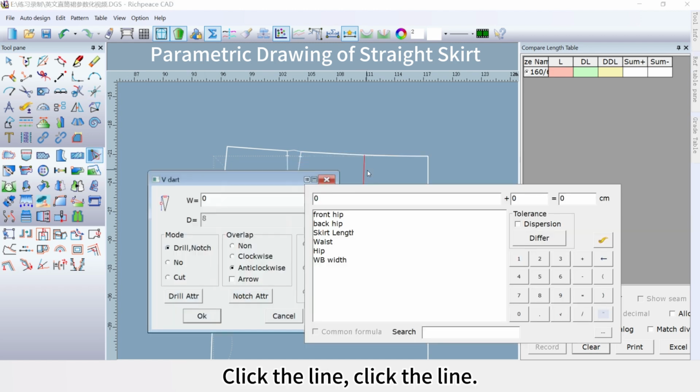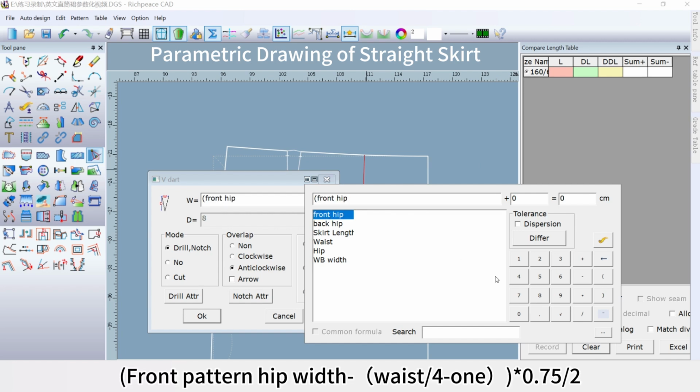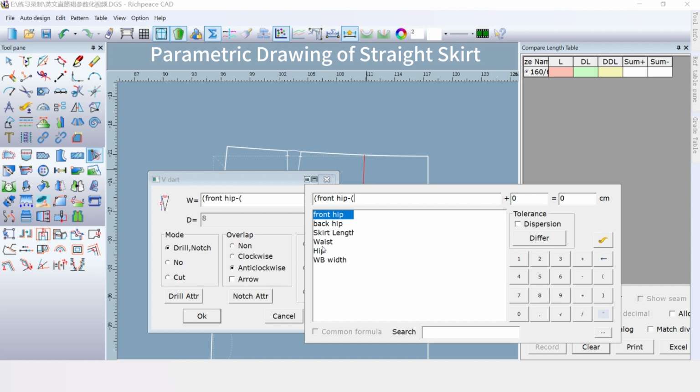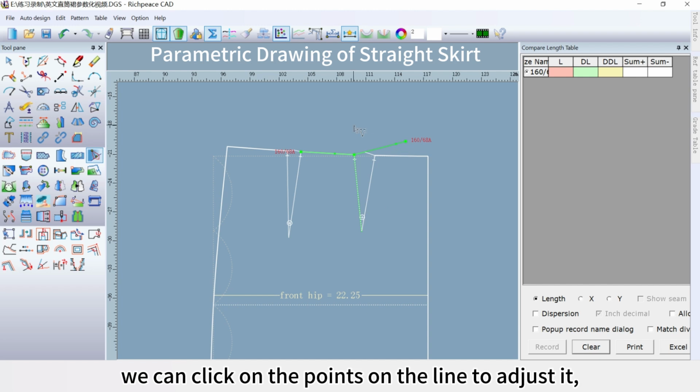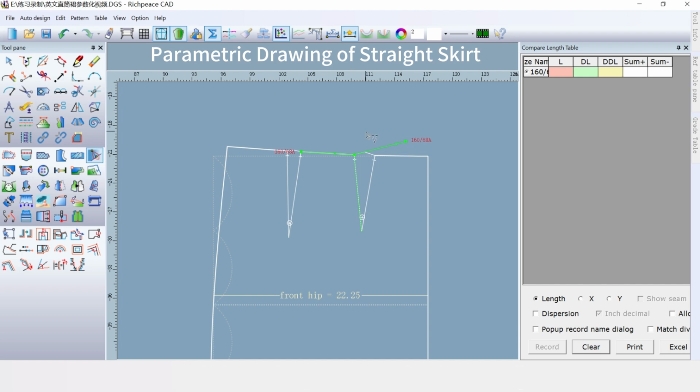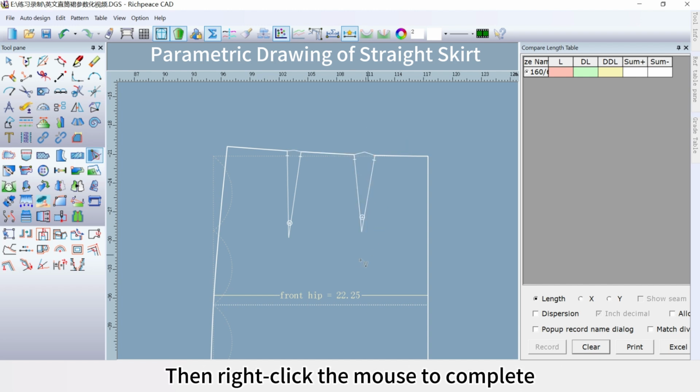Click the line. Enter our formula: front pattern hip width minus waist divided by 4 minus 1, 0.75, divided by 2. Click OK after completion. Now the green line: we can click on the points on the line to adjust it. Then right-click the mouse to complete.